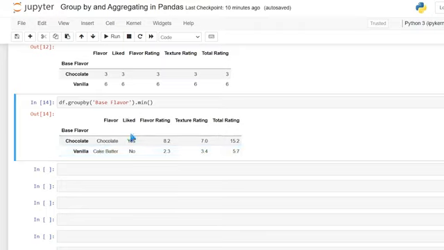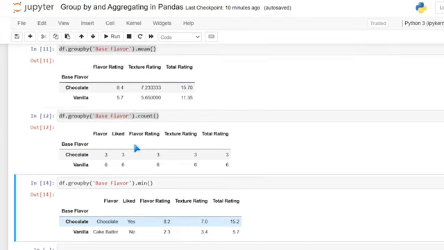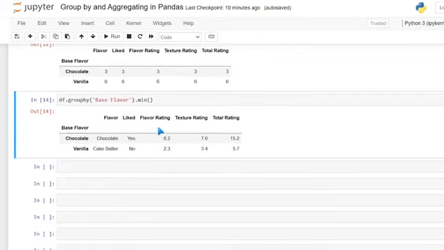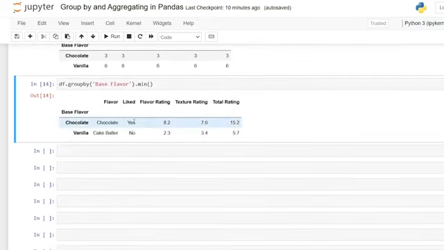Now with the liked, it's interesting because apparently I liked all the chocolate ones. I'm going to go take a look. So chocolate, I liked, chocolate, I liked, chocolate, I liked. So there is no option in this liked column. So yes was the only option. And now let's look at max.